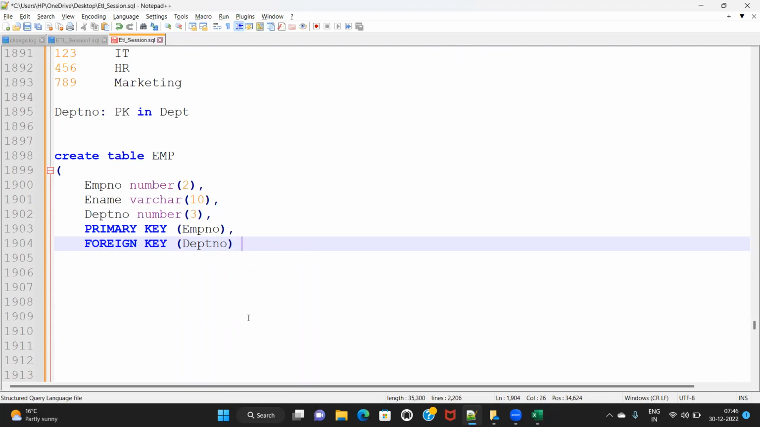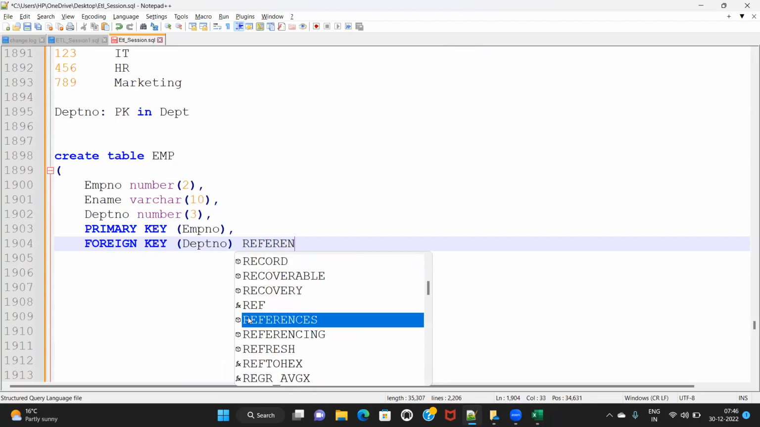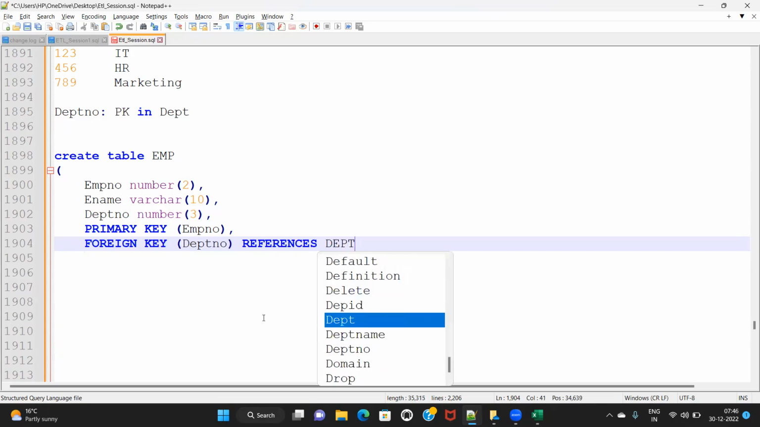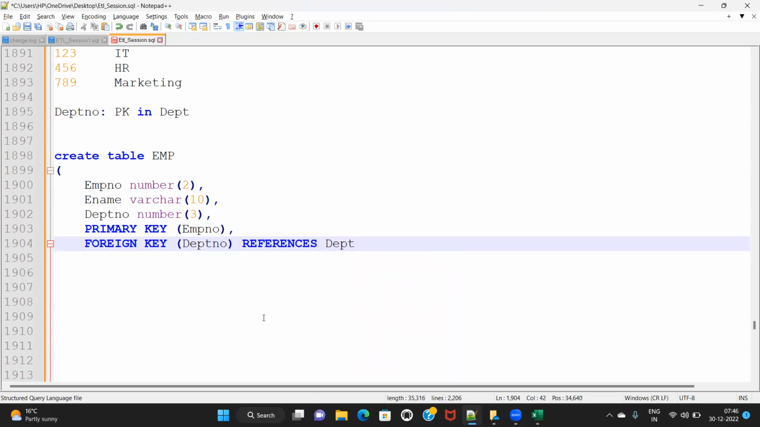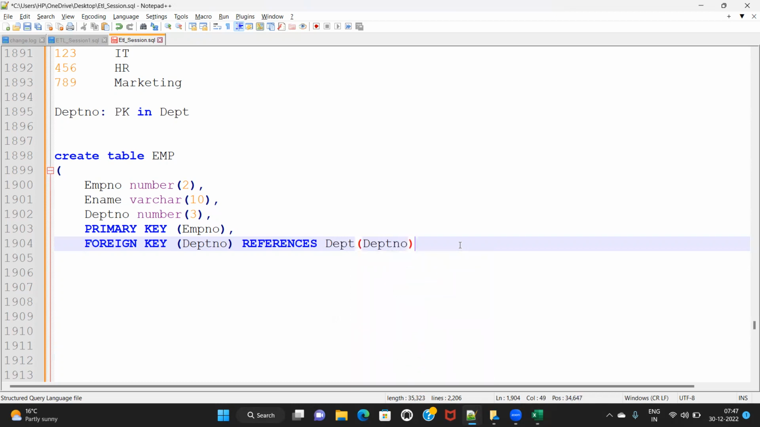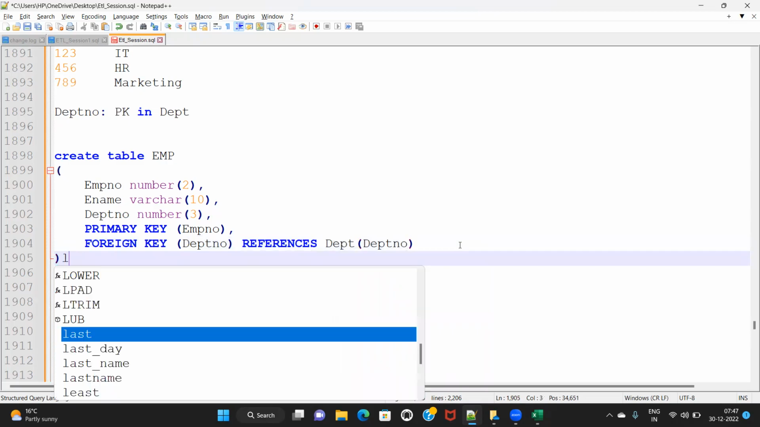Now there is syntax for this. This is referring to the department table. So to refer to the department table, we'll write a keyword as references. This is part of the syntax. References says the child references the parent table. What is the table it is referring to? DPT. And what is the column name it is referring to in the department table? Department number only. Okay, then this is done.